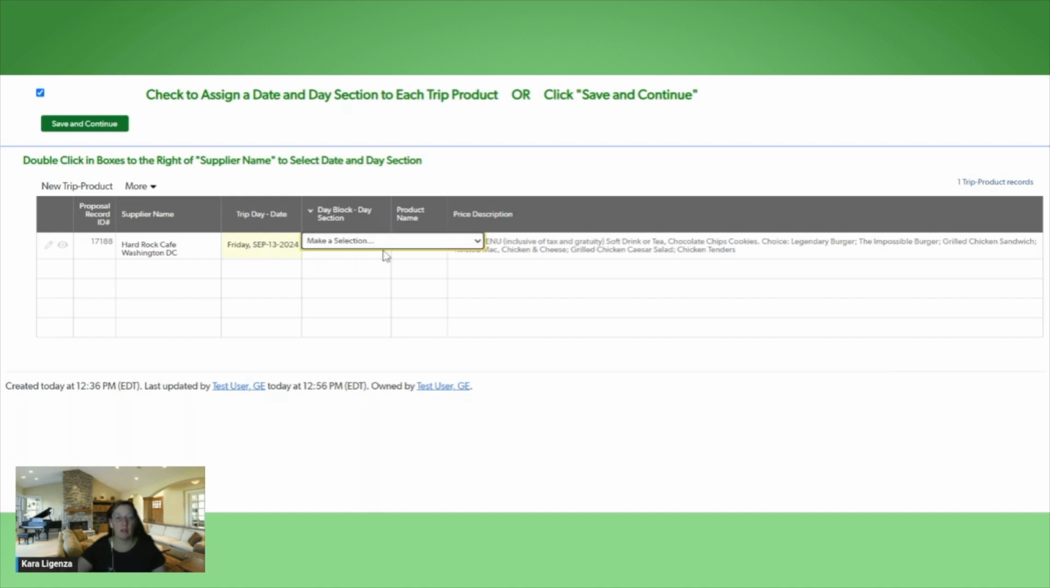So if I click into this day block section, it's going to give me a drop box, and it's going to ask me to make a selection. So I'm going to say that I want this to be lunch. Once you're done, you just tab right out of it. Our product name is the Silver Menu. This is our price description. And once we're done with adding in all those different details, we just hit save and continue.